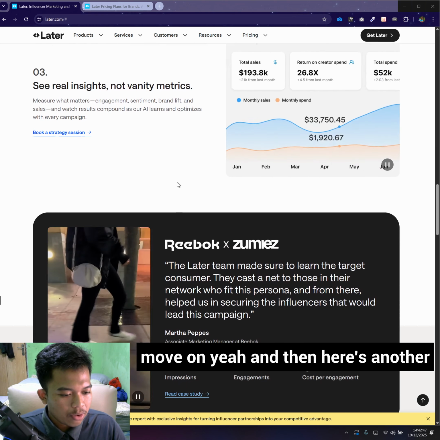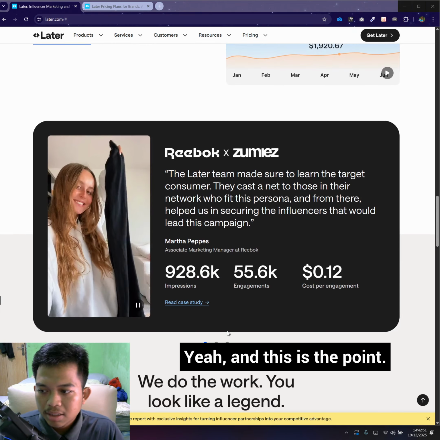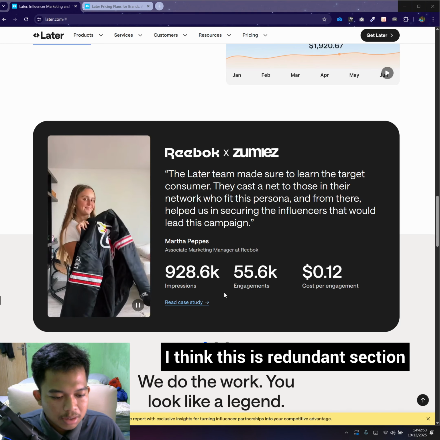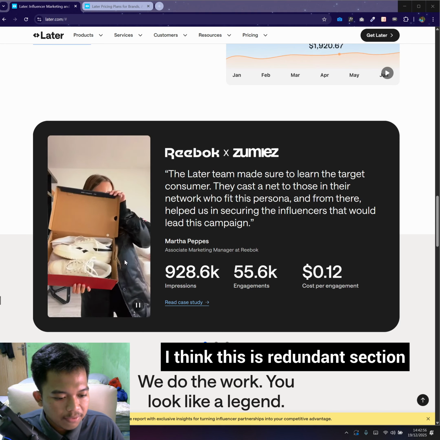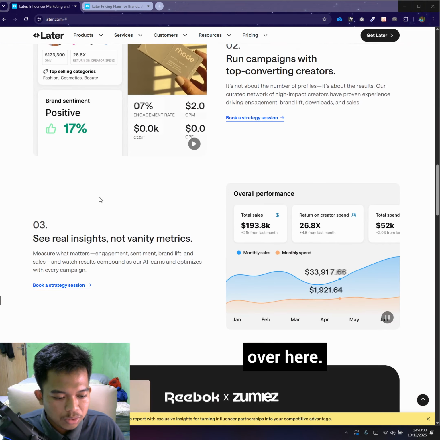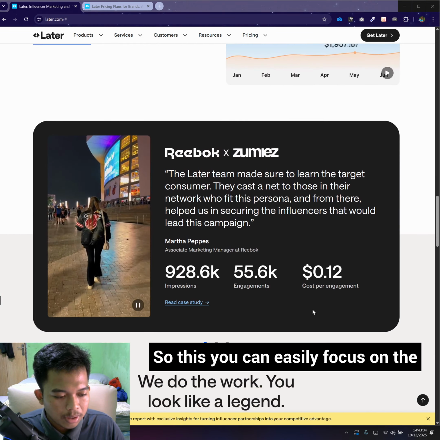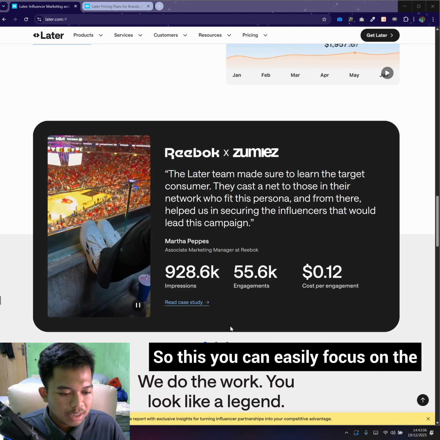And move on. And then here's another case study. And this is the point. I think this is a redundant section because we already have a case study way over here. Maybe we need to choose either one of them so the user can easily focus on the section itself.